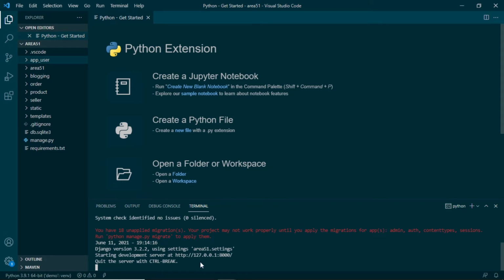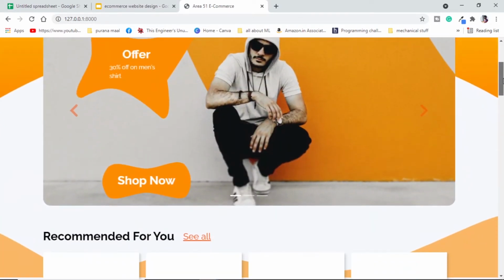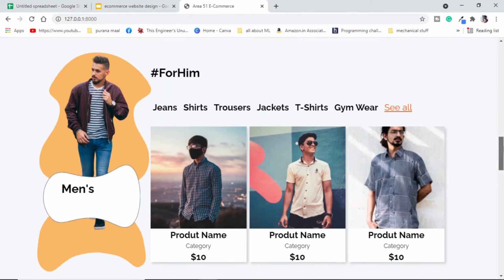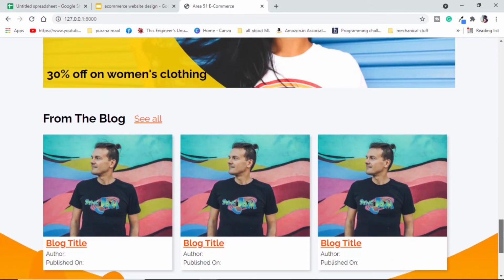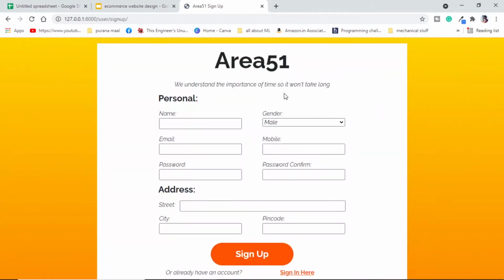If we see our browser, this is the site that we developed. We have an offer section, we have recommended for you, we have wishlist, we have for him section, for her section, deal of the day from the blog, and the footer. For this video, what we will need is, if we click on my account, we go to the sign up page. We will focus on this. As we have discussed, in the model we will need name, gender, and all these details. So let us make a model for user registration.